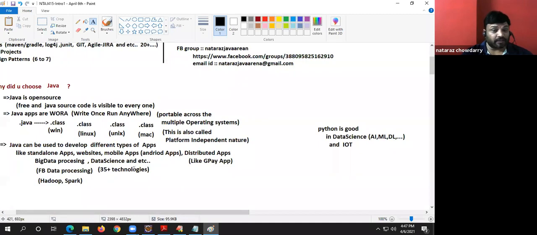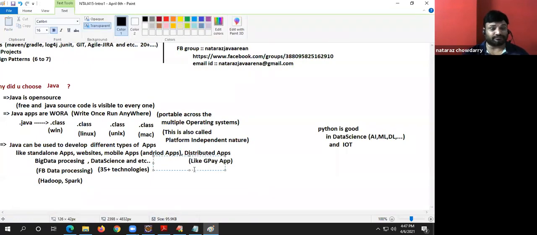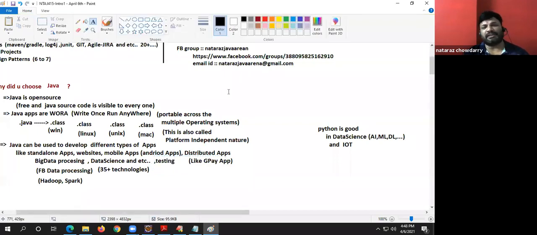Acha, Java can be used for testing also. For the testing environment also Java is required. Selenium is based on Java only, na boss. Selenium is based on Java.